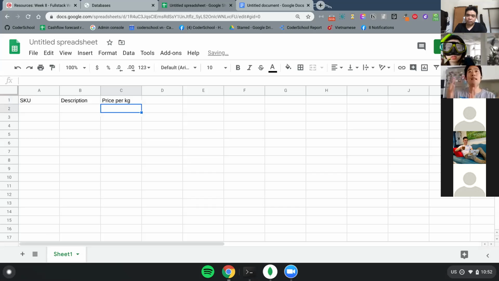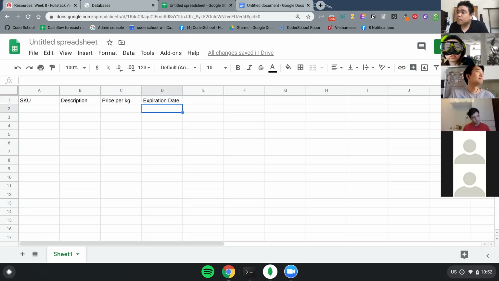If I'm trying to buy vegetables, there's a price per kilogram. There might be an expiration date, which is pretty important. And maybe there's a total price. I haven't thought this through, I'm doing this improv. So this is maybe the basic thing. I would make a database of items like this.